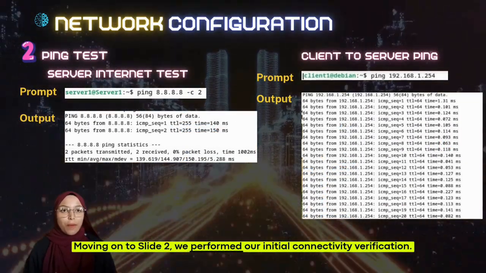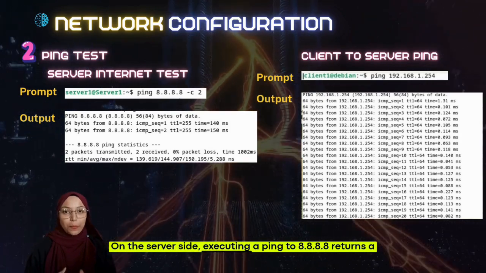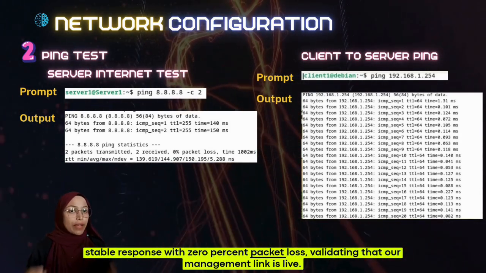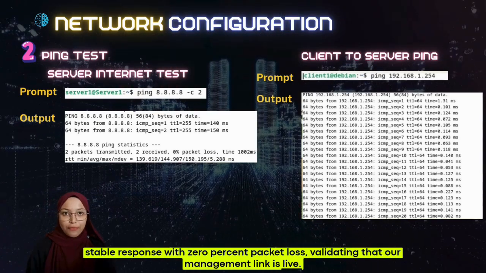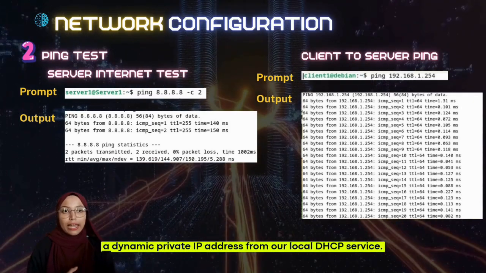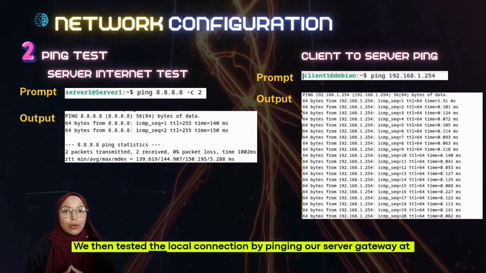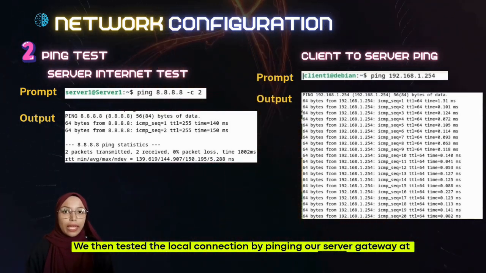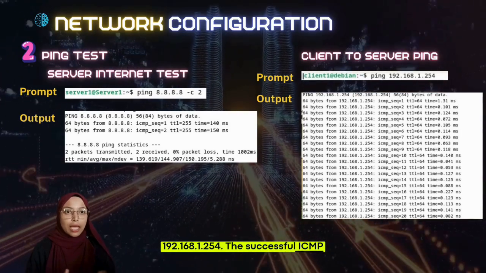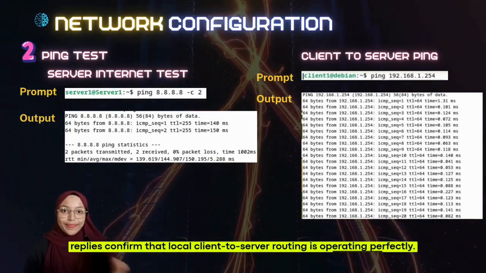Moving on to slide 2, we perform our initial connectivity verification. On the server side, executing a ping to 8.8.8.8 returns a stable response with 0% packet loss, validating that our management link is live. On the client side, running ip a demonstrates that the machine successfully lists a dynamic private IP address from our local DHCP service. We then tested the local connection by pinging our server gateway at 192.168.1.254. The successful ICMP replies confirm that local client to server routing is operating perfectly.